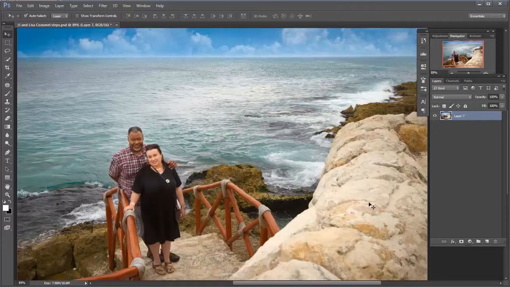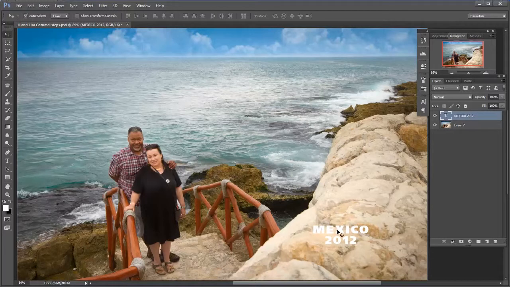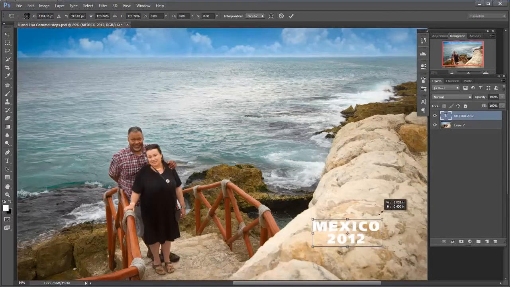I'll grab the text tool. Got it. And I'll just type in here Mexico, and I will put it was in 2012. All right, and I'll go ahead and click the check mark. And so here I have this white text here. I think I'll make it a little bit bigger. I'll transform that. So I'm going to make it that big.